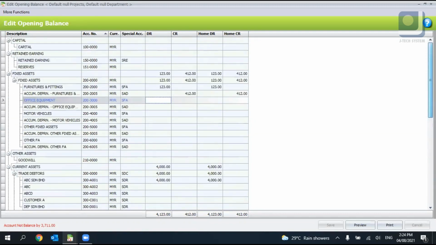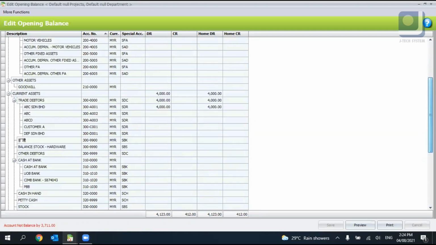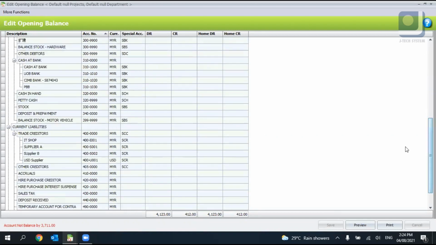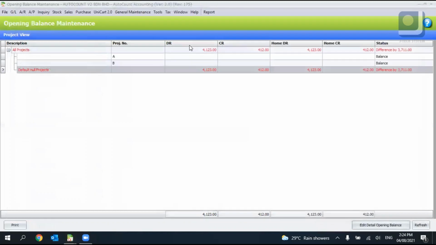So for the debtor and creditor, you cannot maintain them here. You can't key in anything here because the opening for debtor and creditor will be captured from your AR and AP invoice. Okay, so once you're done setting up the openings for the other accounts, you can just save and close it.